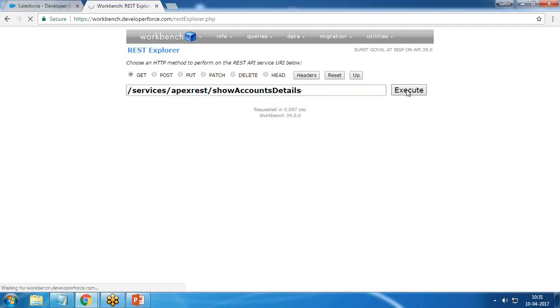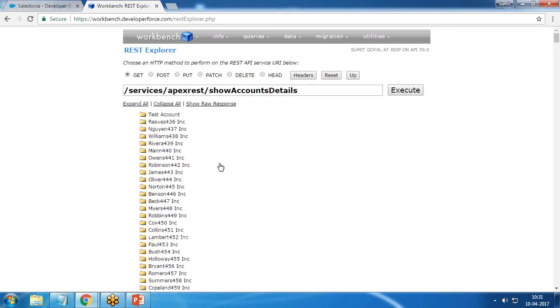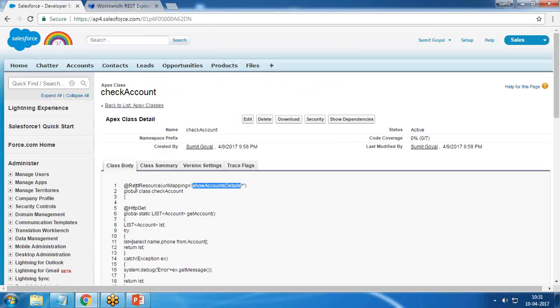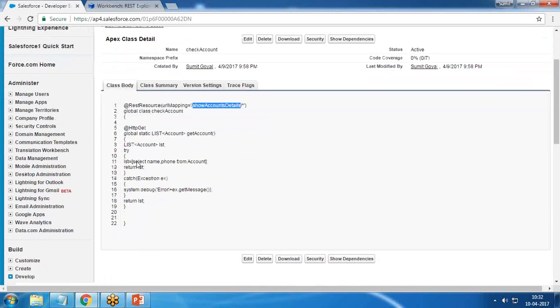Now when we click on execute, it will execute, and if any error occurs, it will show the error message, else it will display all the account records. The request may take some time because it will connect with your Salesforce, and then by using this Apex class and this URL mapping, it will invoke the get function. In this get function it will execute this query, extract the name and phone from the account, store them into a list, and then return the list.